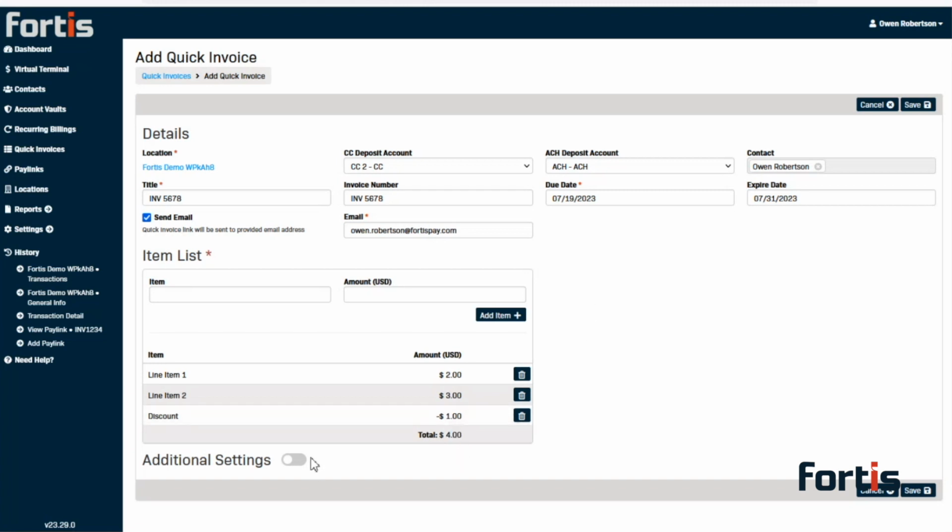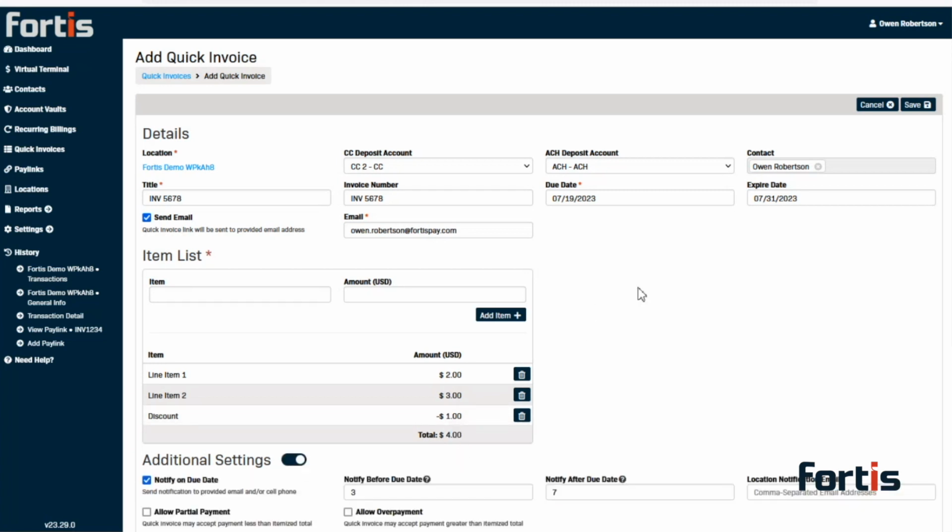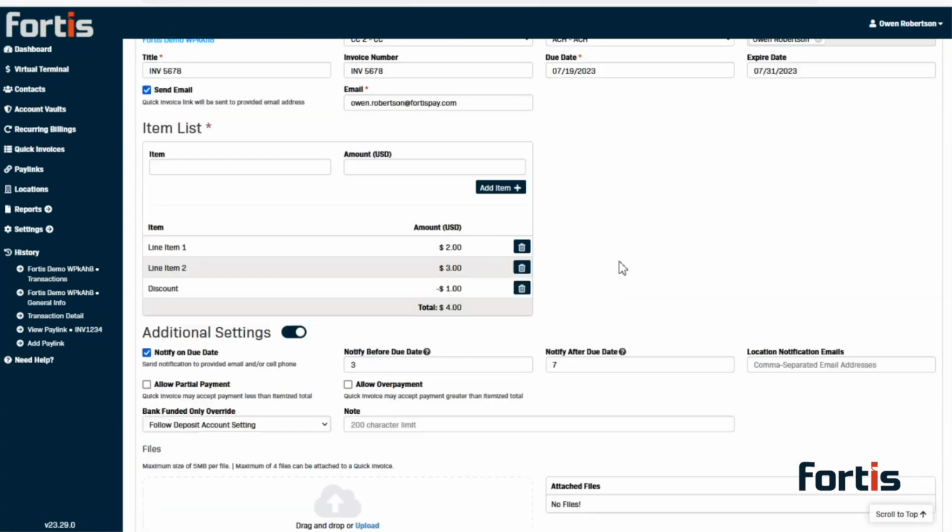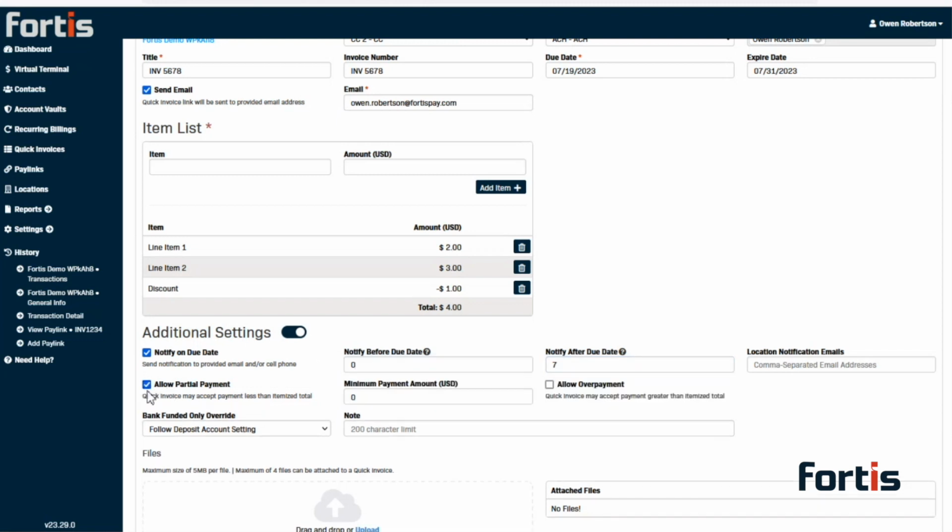The additional settings allow me to set notification preferences. I'll set the notification of the due date to 0, since I'm sending it today. The notification of the expired date will be 7 days. I'll allow partial payment and set a minimum payment of $2. For this payment, I'm not going to allow overpayment.